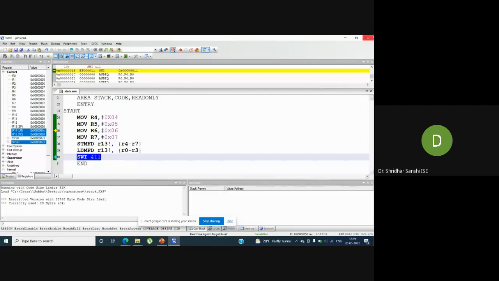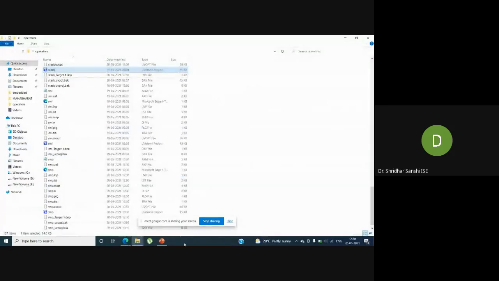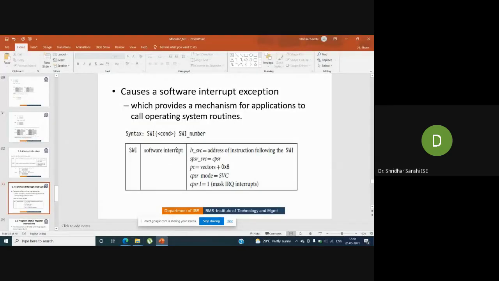Okay, so what is the syntax? You need to use SWI followed by a number. This SWI number will be given by the operating system, so it is already defined: for which routine, what number I need to use. Based on that, you can use this particular software interrupt instruction.